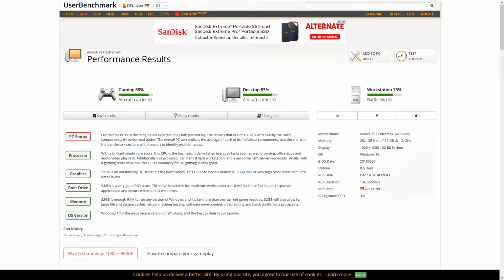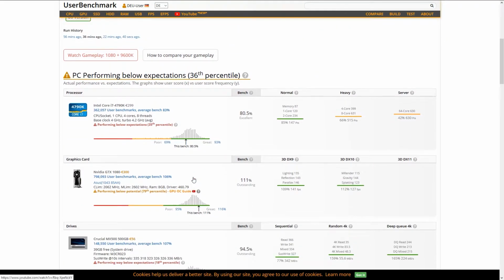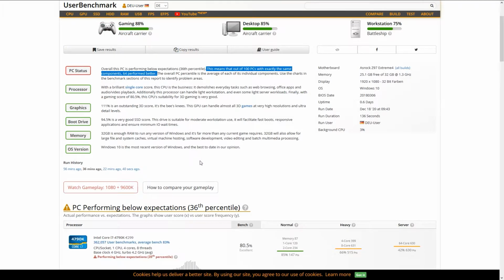The first aspect that you will notice is if any category is red or if all of them are green. In my case, the PC status is red, meaning my overall performance is below the expectations for that particular build. For quantification purposes, percentiles are used. My PC is in the 36th percentile, meaning I'm only better performing than 36% of similar builds.